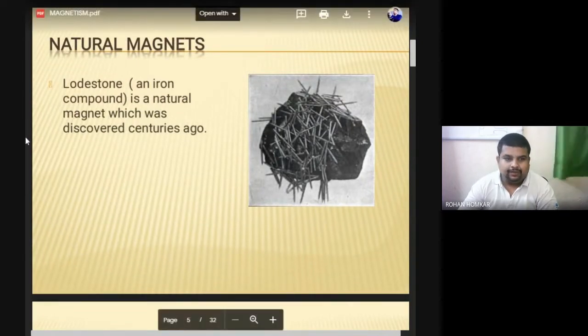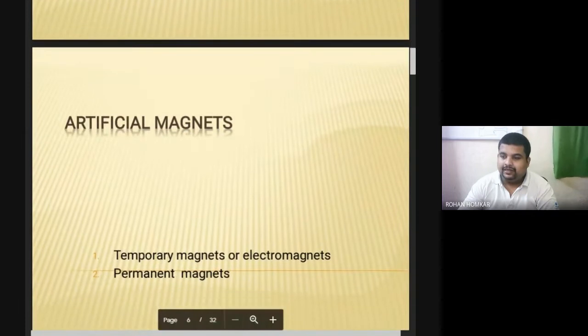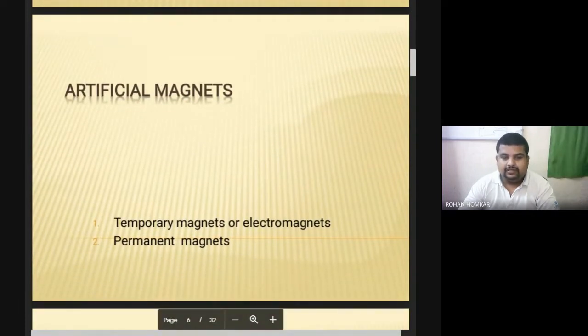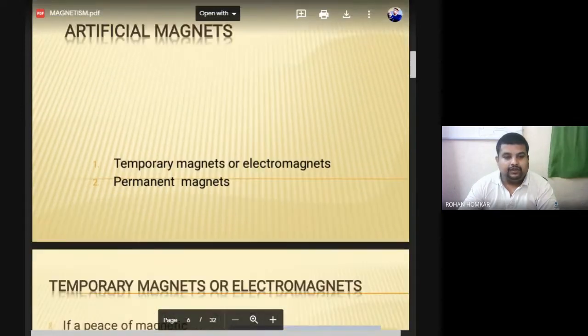It's an iron compound, and it is a natural magnet which was discovered long back, where some materials touching that particular lodestone were attracted, and that particular material is called a natural magnet, whereas artificial magnets are defined as permanent magnets and temporary magnets, or we can say electromagnets. It is another classification of artificial magnets.